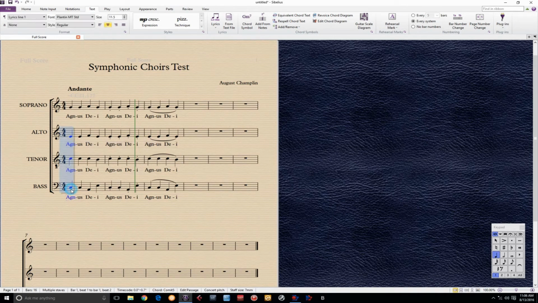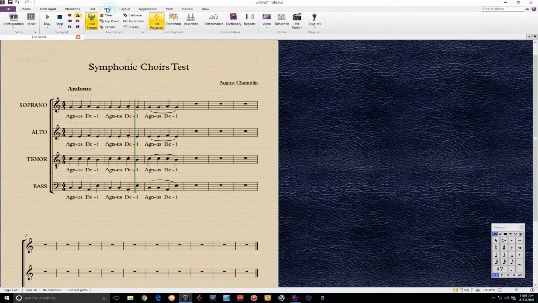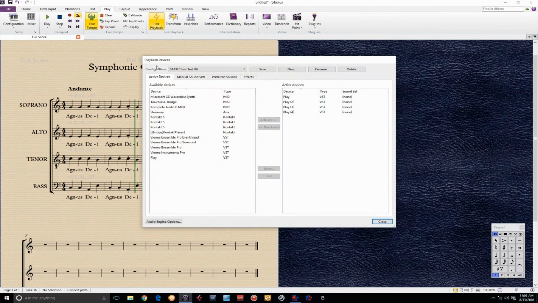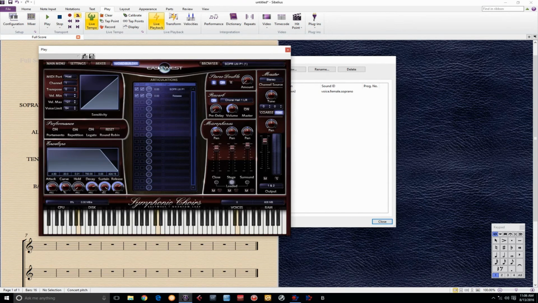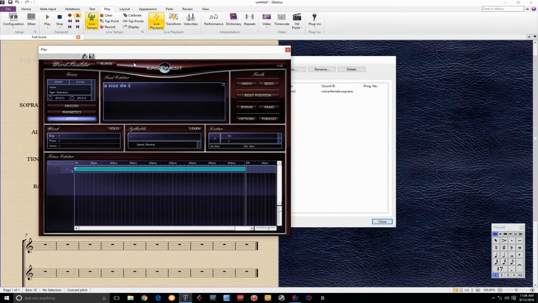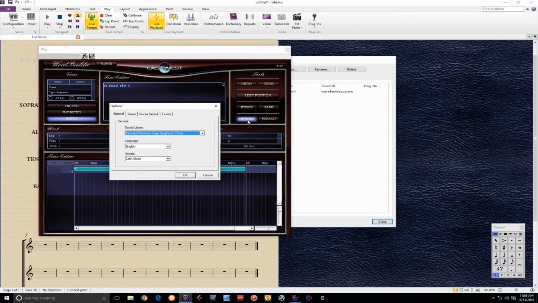I'm going to copy and paste it real quick to all the other voices. And go to play to show you where it comes from. Go to setup, go to manual sound sets, go to show, and go to Word Builder, and go to options. Go to events, and here we see return to beginning of the text, and it's set to CC21, so controller 21, and the on value is 127.